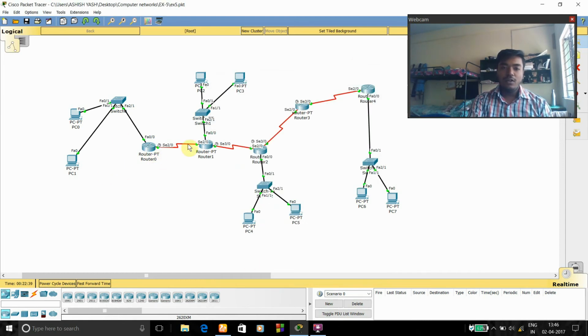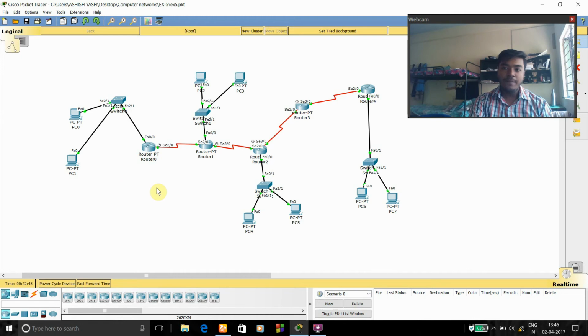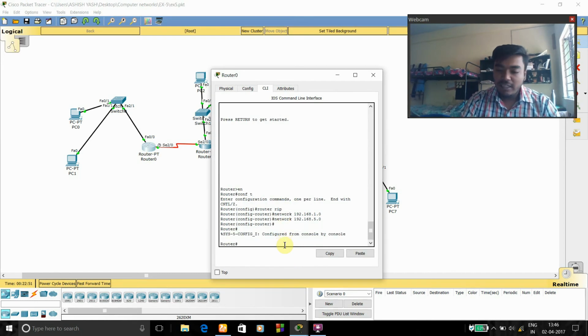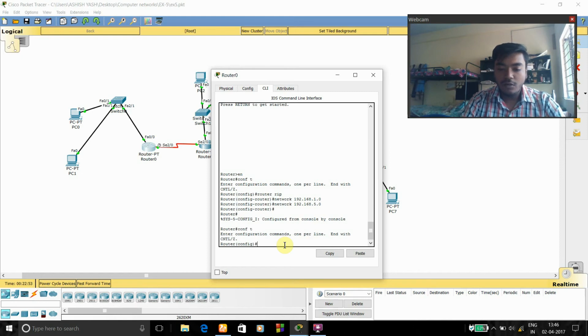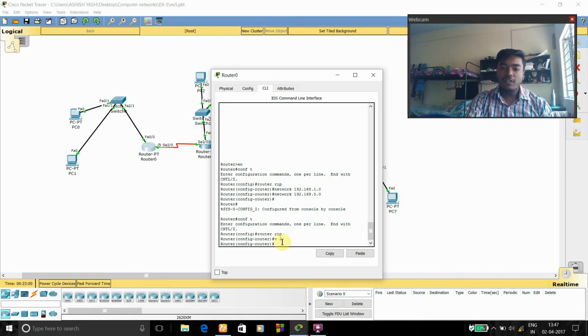So first we start with the configuration. First we go to configuration mode, then type the router RIP command. After that we give the network addresses through which the router is connected. Now I'm going to show you how RIP version 2 is done. The same steps apply. First we go to configuration mode, then instead of giving only router RIP, we give router RIP version 2. This router will perform RIP version 2.